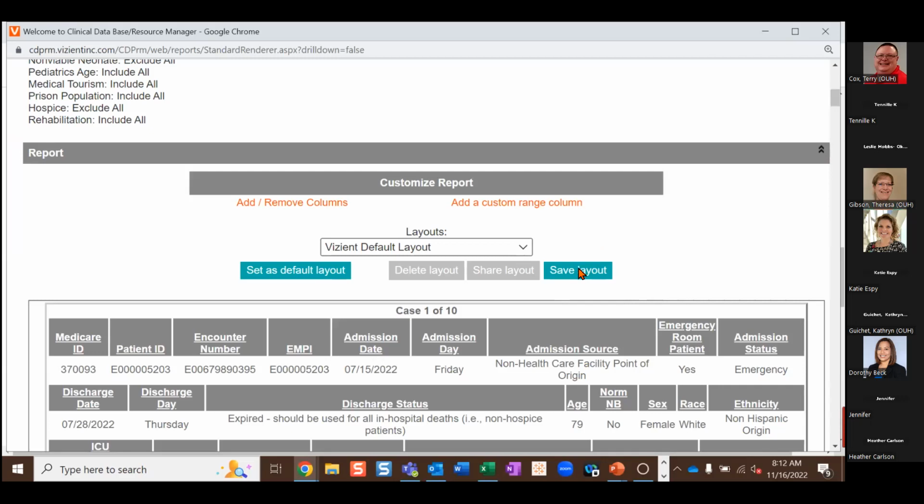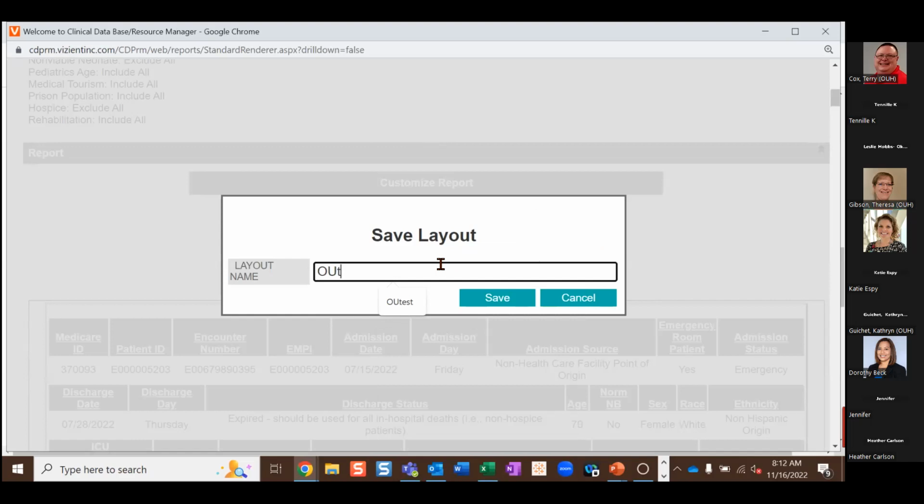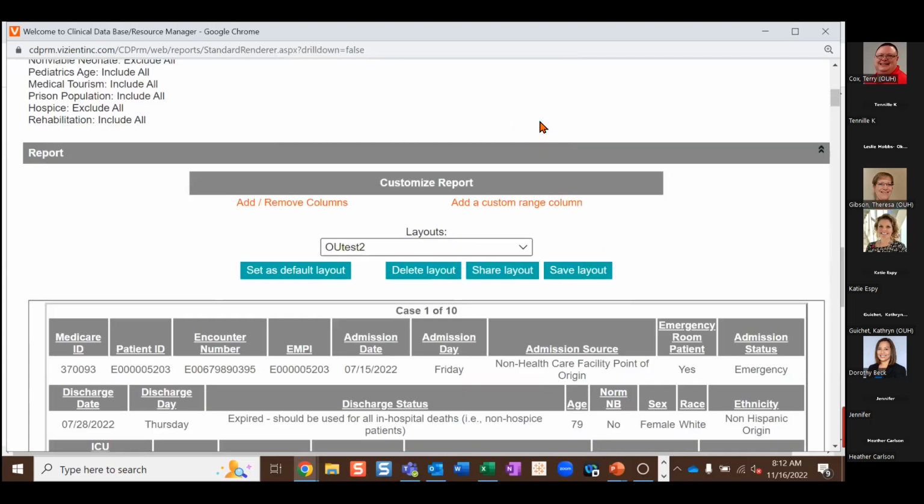Yes. So you'll save it, but then you'll also want to set it as your default if that's what you want to open each time. Okay, so I can save this layout and just say OU test 2. I'm just using examples, but you could call it case profile modified or whatever naming convention you want to use, and hit save. And now it's there in my layout options.